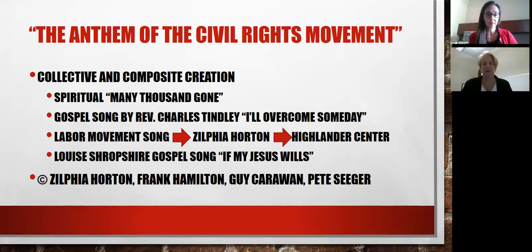It was a labor movement song that was heard by Zilphia Horton. Her husband headed the Highlander Center, and she heard the Negro food and tobacco workers on strike in Charleston, South Carolina in 1945, singing a song which may well have been Louise Shropshire's song, If My Jesus Wills, but had new words to it. And so Zilphia brought the song that she heard back to Highlander. That's where Guy Carawan heard it. That's where Pete Seeger learned it. Guy taught it to the SNCC students at their first meeting. Pete sang it everywhere. And the musical die was cast.